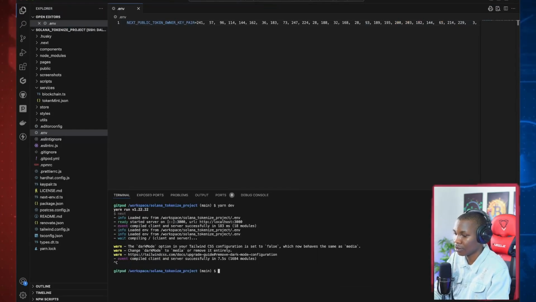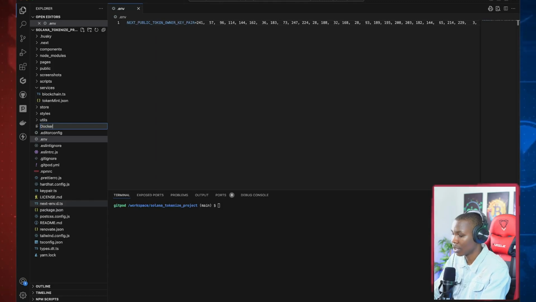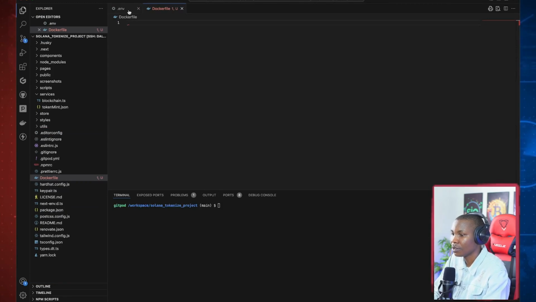So I'm going to end this, and after ending that, we're going to call it Dockerfile, and inside of this Dockerfile, this is where we'll write some instructions that are necessary to have an image built out of this project, because you need an image to create a container, which will run that instance of that image online.